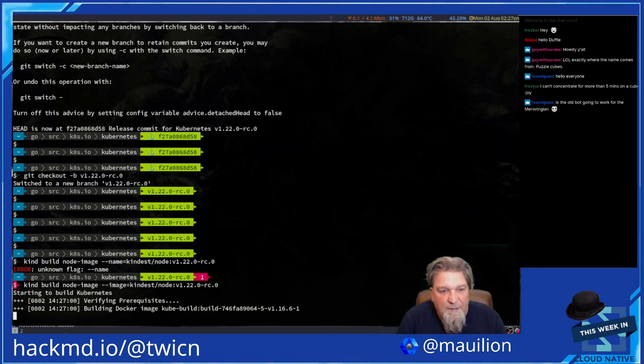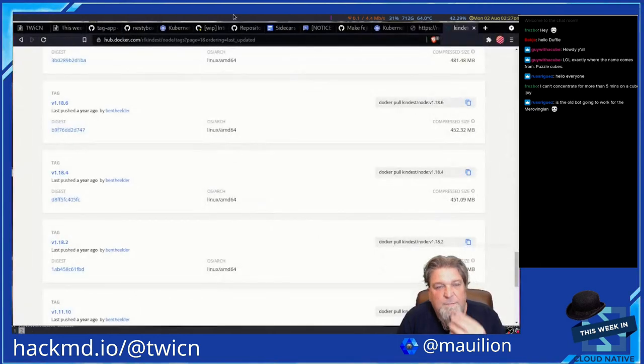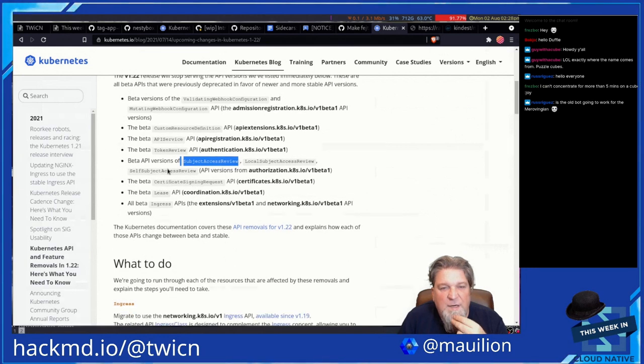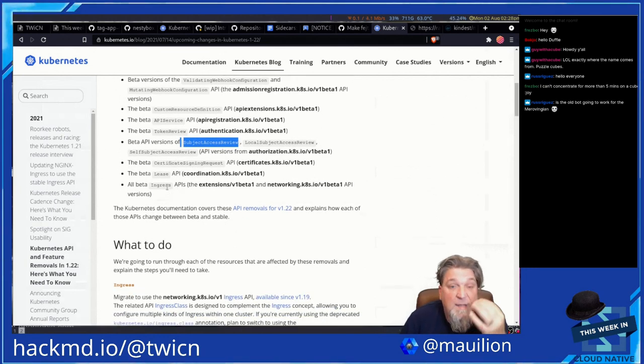While that's happening, let's go back over here. These are the things that are being affected. Any automation that you have that does a token review, you might want to take a look at. Anything with subject access review, local subject access review, self subject access review, anything you're doing that's checking the credentials or any testing that you do for any of those things, any of those objects have to be defined in that way. The beta certificate signing requests is now no longer beta and it's not going to be available.